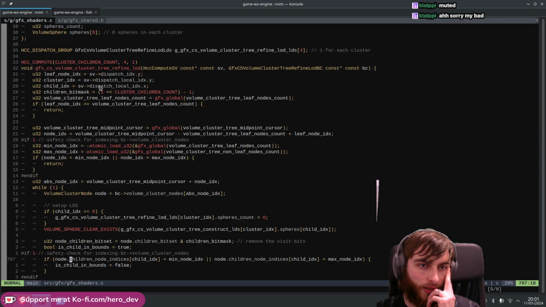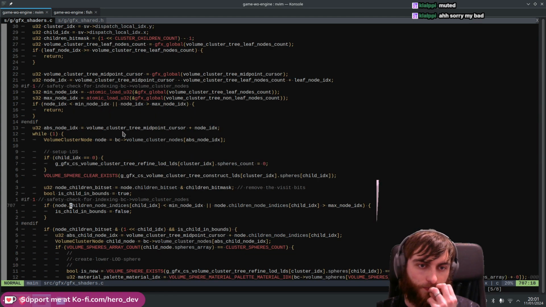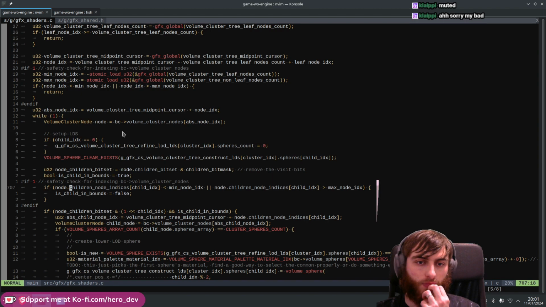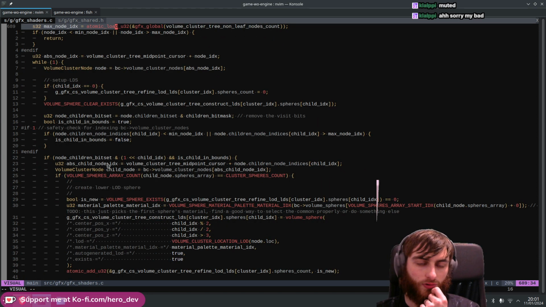Here it is, the refine. So the refine starts at the leaf nodes and then it traverses up the tree from the leaf nodes, which is best if you have tons of threads, right? So each thread gets, we have one thread per child basically. And we check the children to see if we need to create the lower LOD sphere.